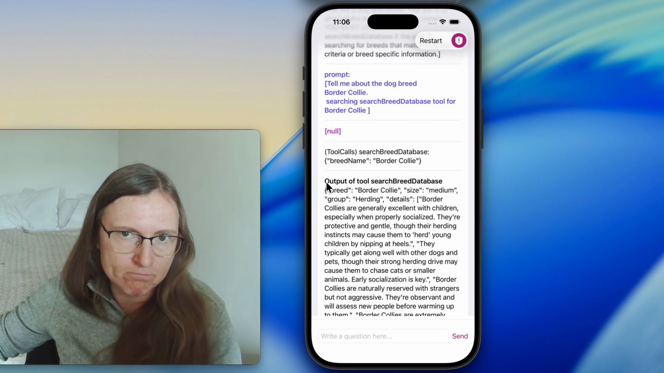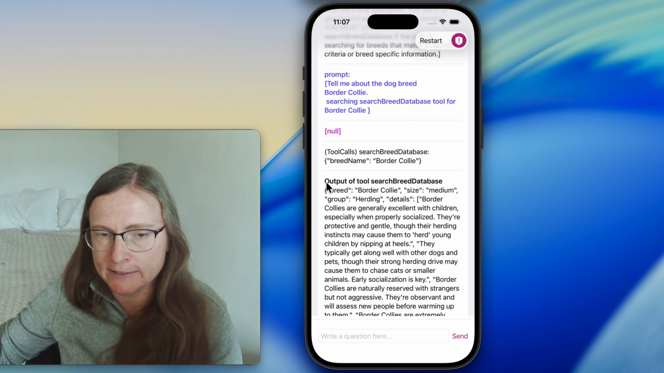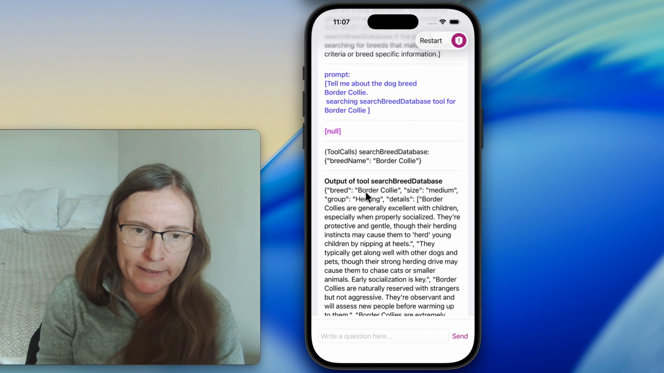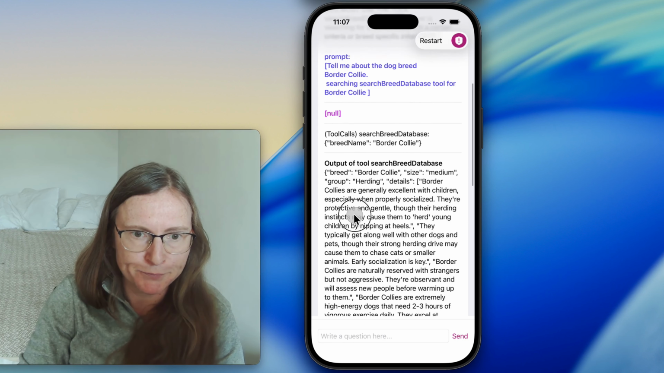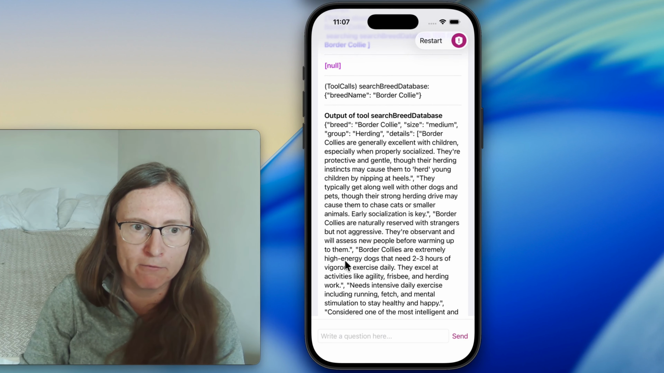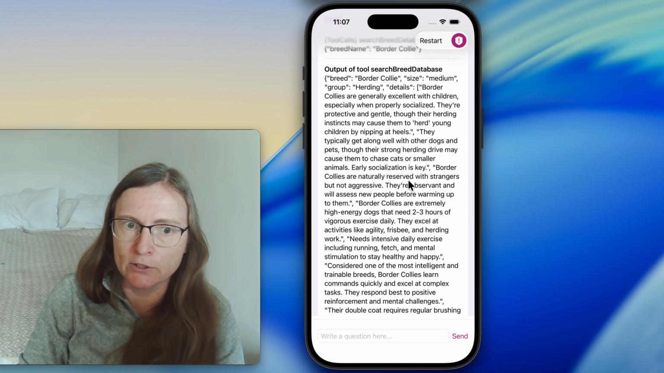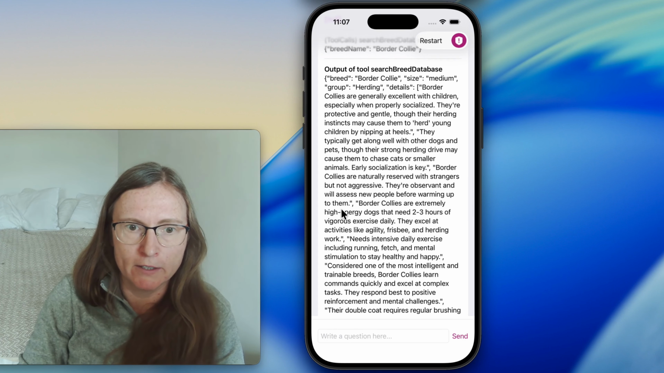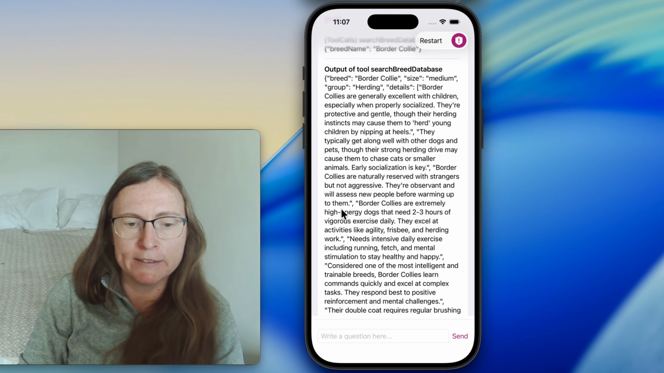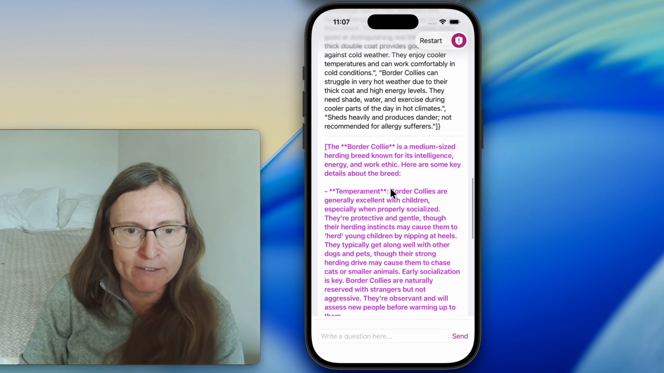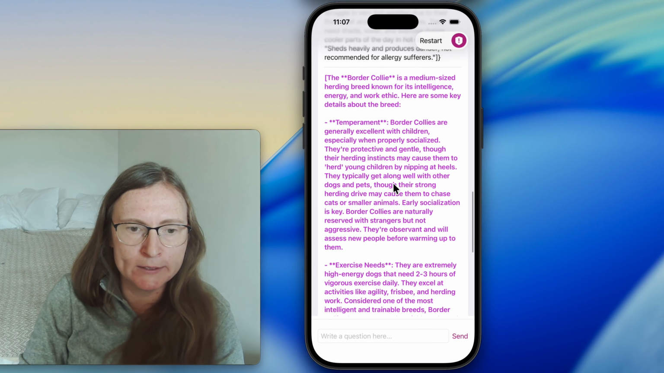We do some execution locally for fetching this data from our database and pass it back to the tool. This is the output that we are then giving back to the tool. So here's all different kinds of information: what size, what group, some details, like border collies are naturally reserved with strangers but not aggressive. So all of this information, it's a lot, is then given back to the LLM and used in responding.